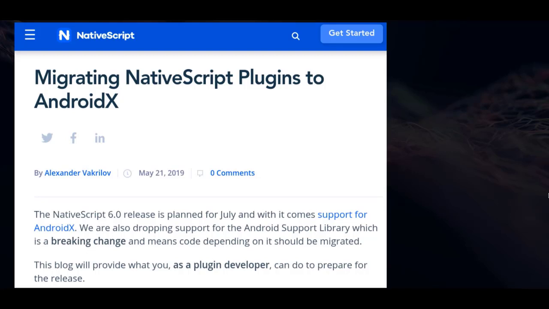All plugins maintained by the NativeScript team have been updated to Android X, together with the most widely used plugins from the NativeScript marketplace. If you're using a NativeScript plugin that hasn't been updated to Android X, please log an issue in its GitHub repository, of course if it is open source, and point the owner to this migration blog post.